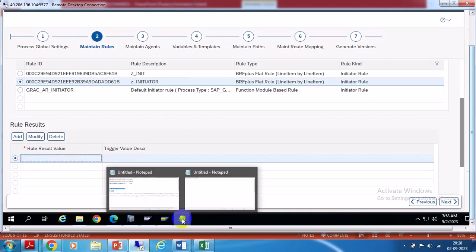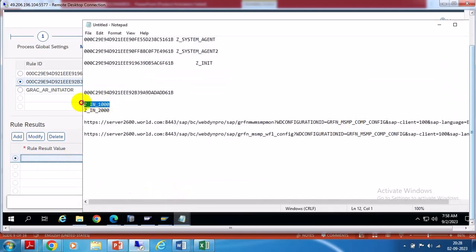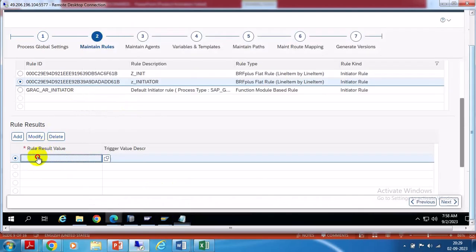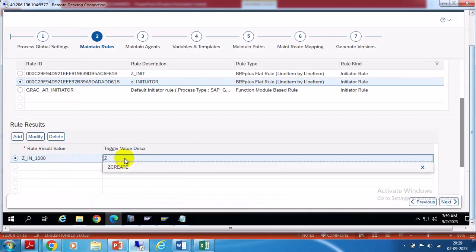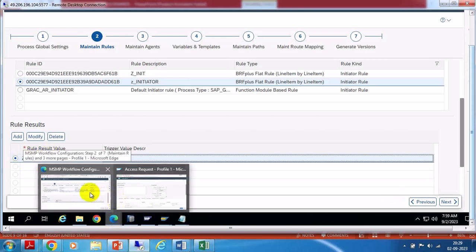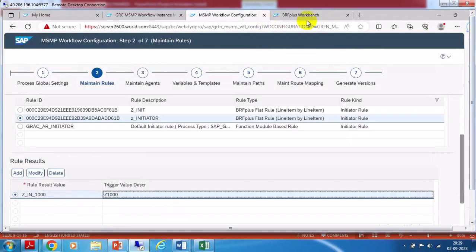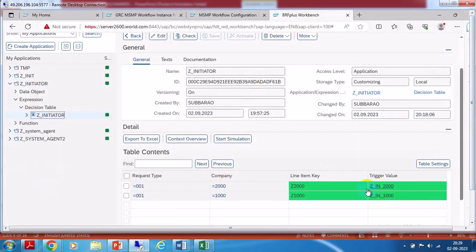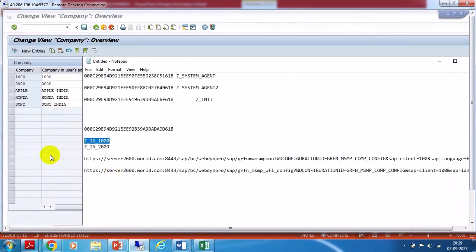Here you have to add the values. So this is a free test. The description is a free test, but make sure that this rule result value should be the same in the decision table. It's case sensitive. If you change any one value, it won't trigger.